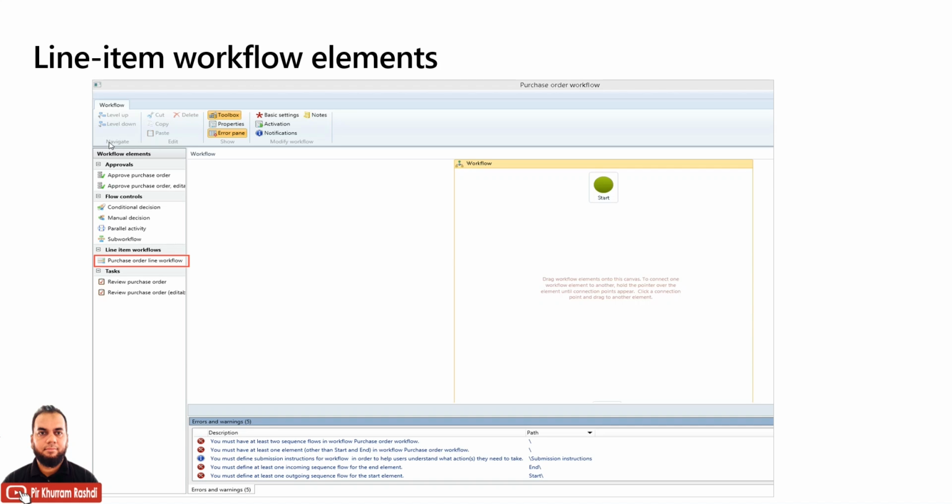And then there are certain flow controls like conditional decisions, manual decisions, parallel activity, and sub workflow element. And in the line item you can notice that the purchase order line workflow is also available here. Then there are certain tasks like review purchase order, or review purchase order editable, which means the purchase order can also be edited. This is a kind of designer or workflow editor. It is a one click editor where we can configure the whole workflow from start to end.